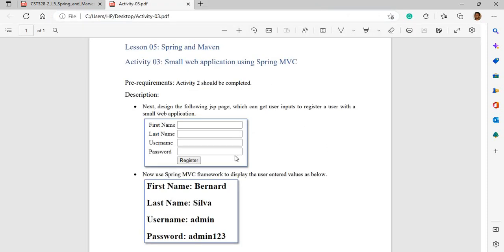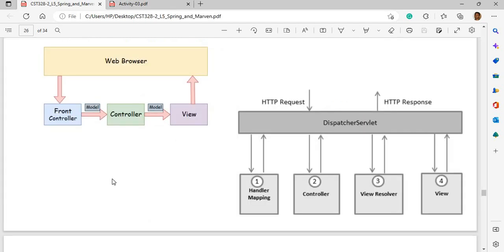So before that, we need to understand how the Spring framework is actually working. When we were discussing this Spring framework, we discussed the architecture of it. I told you that when a browser is sending any request, that request is coming to a controller, which we normally call the front controller. All the requests are coming to the front controller.